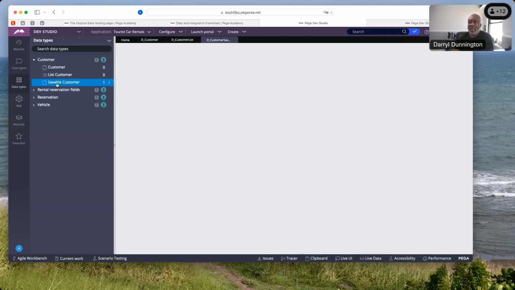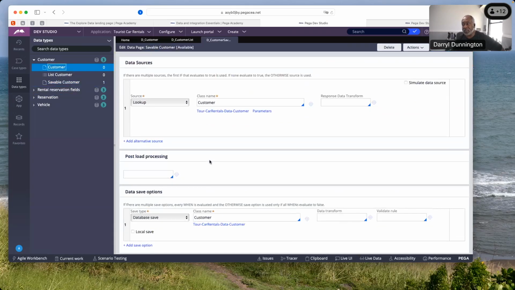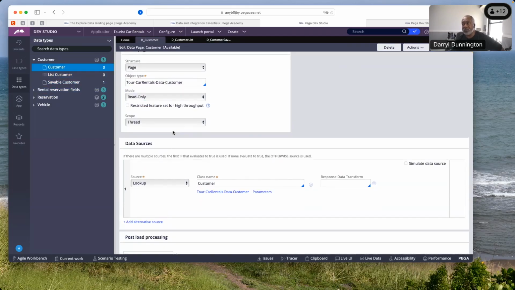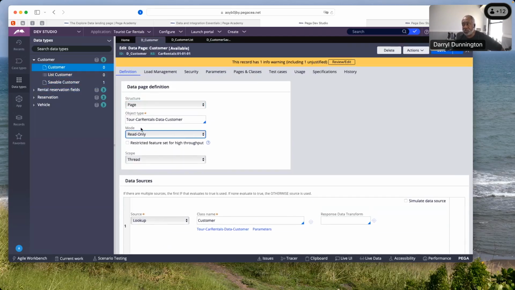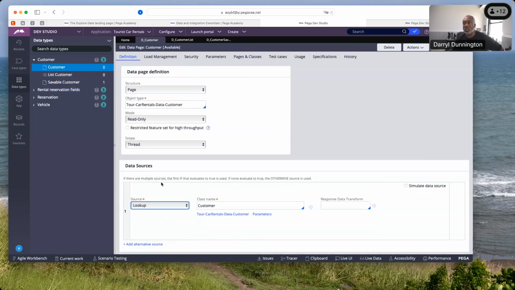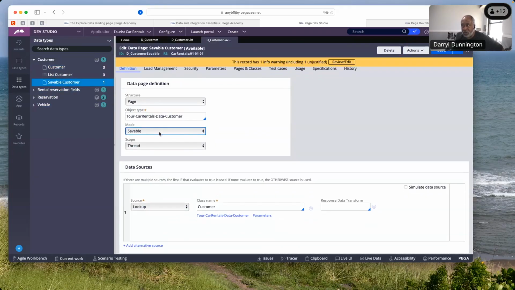Right, now let's take a look at the savable data page. The savable data page is the data page that you want to use when you want to save data. It saves one row at a time. That's the out of the box feature. And you'll see that it takes a single page structure, just like the first one. These look very, very similar. If you take a look at the customer and the savable, they look very similar. You see that the structure is the same, the data source is the same. It's typically always a lookup. The only addition that you see is that when you look at the mode, it says savable.